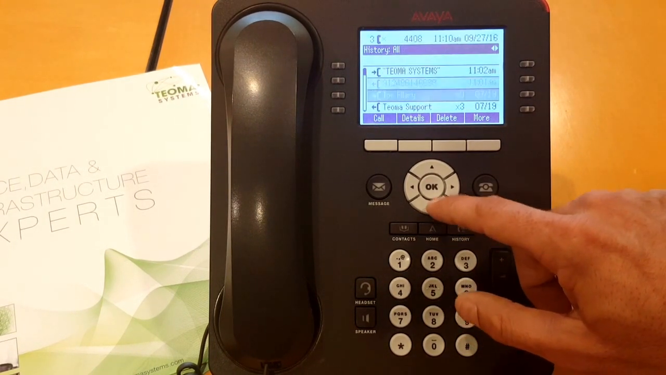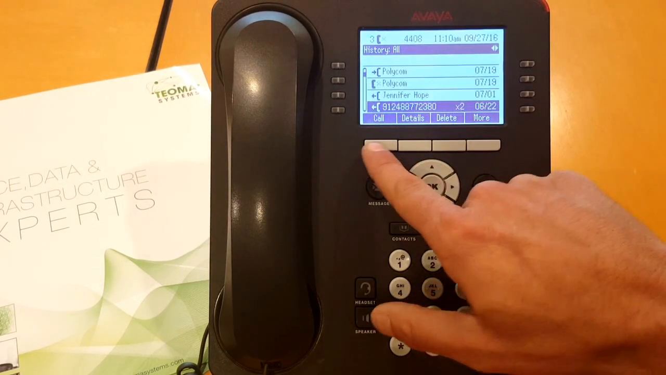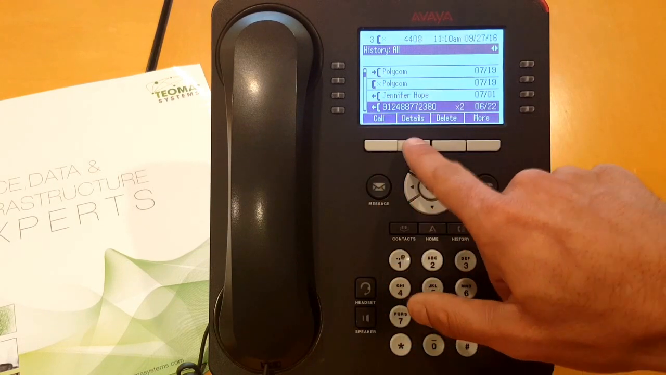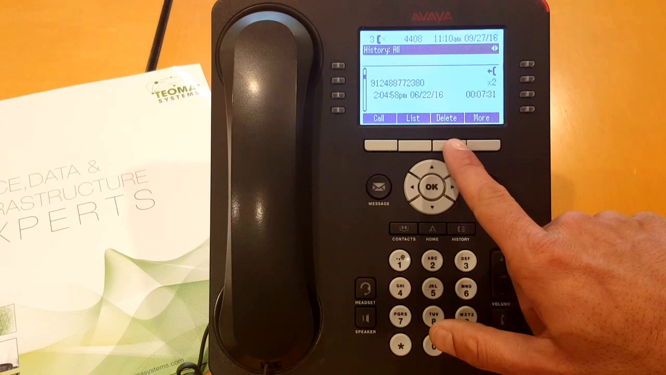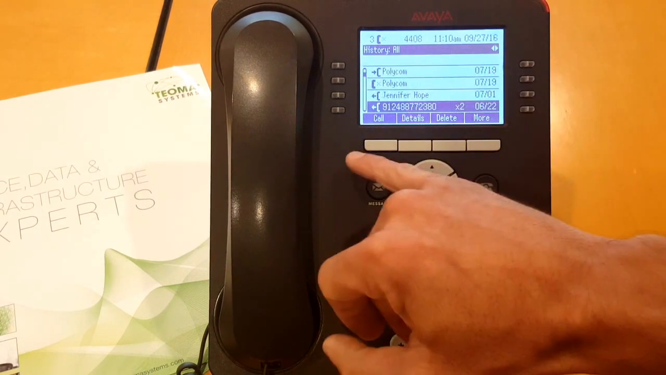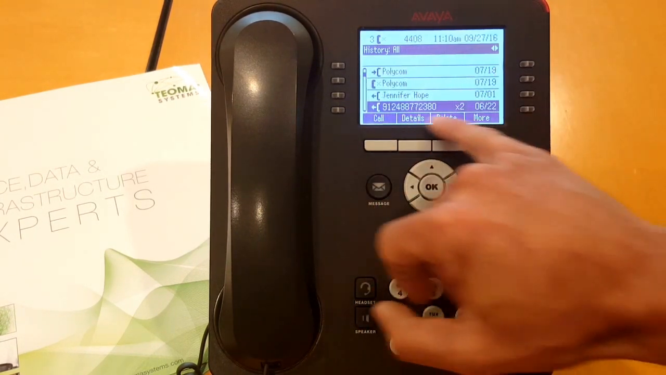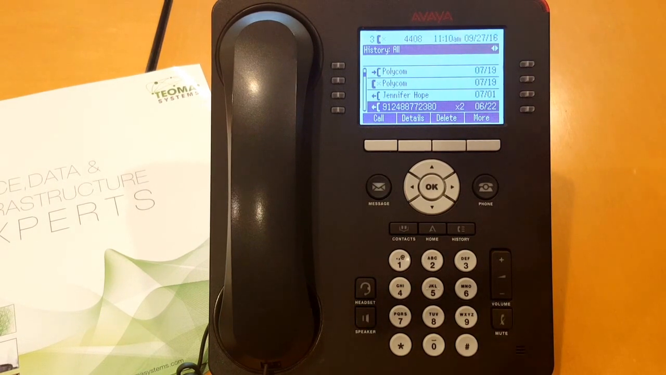Again, I can scroll down and see things that happened further back in time. I can hit call to call that number back. I can hit details to see some additional information about that call. And certainly now I could delete it. I can go back to the list. You get the idea. Again, pay close attention to these buttons down at the bottom. They're going to help guide you through what options are available to you.